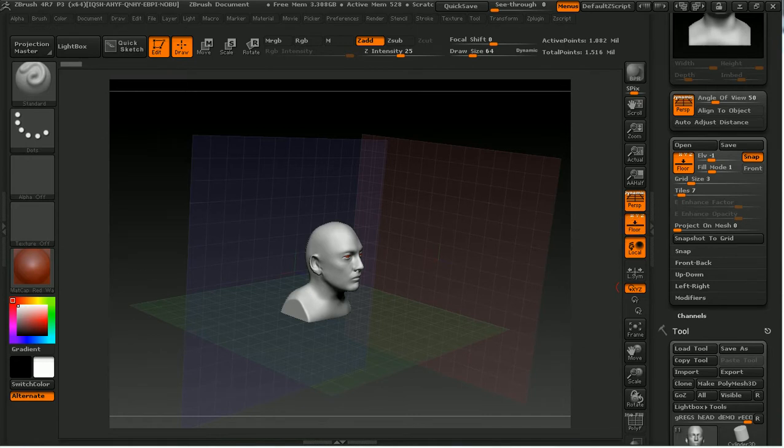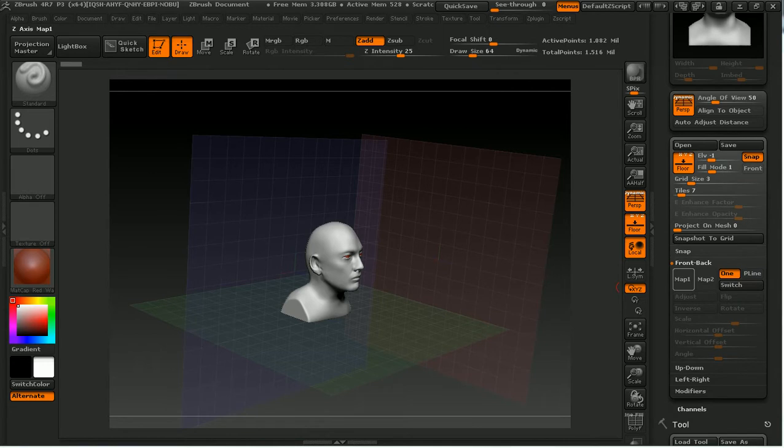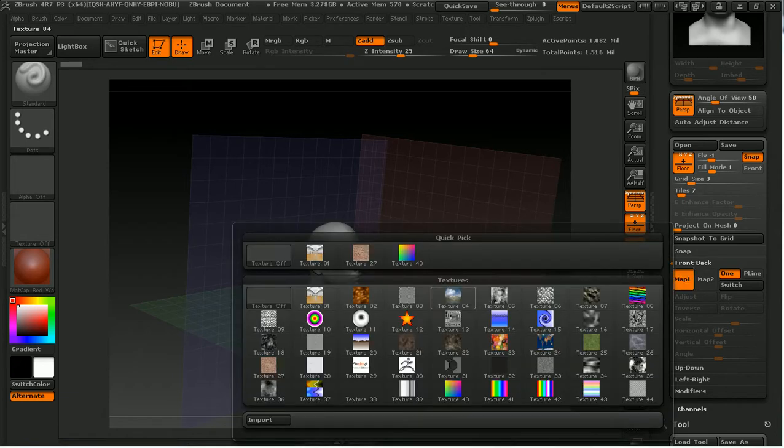So down here we're going to go to front to back. You click on that and open it up. It has two maps, map 1 and map 2. We're only going to use map 1 for this. Okay, so when you click on this box, it's going to take you to the photographs. You can select one, so we're going to import a photograph.